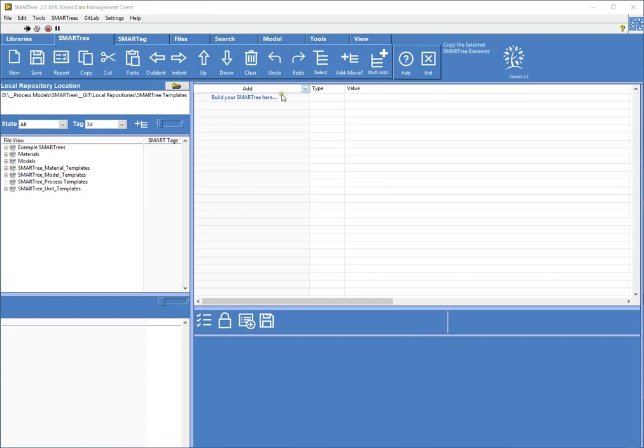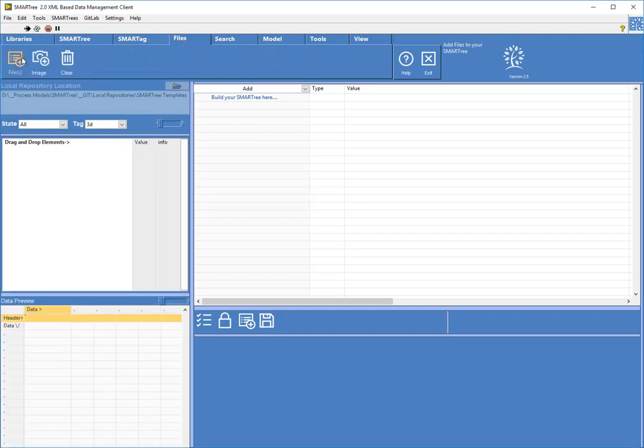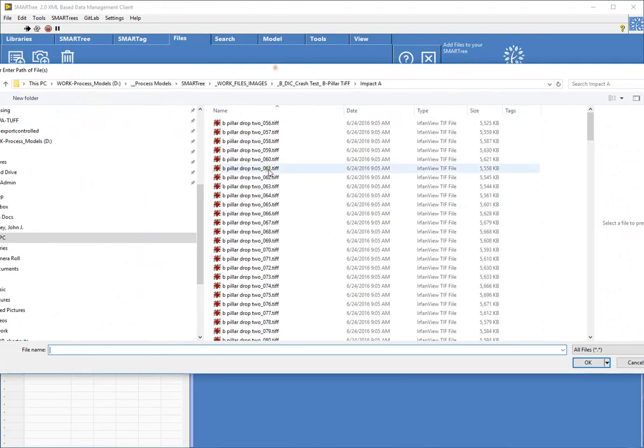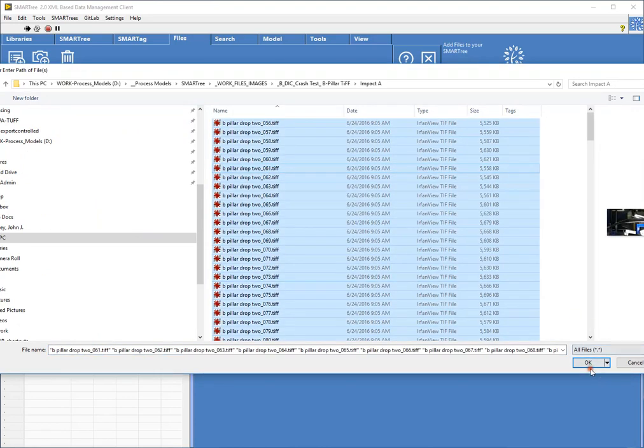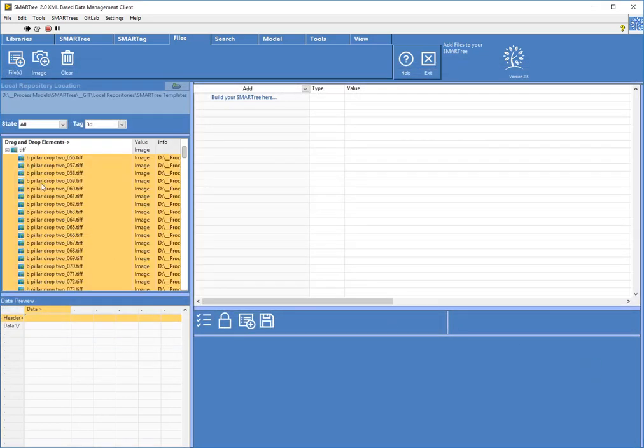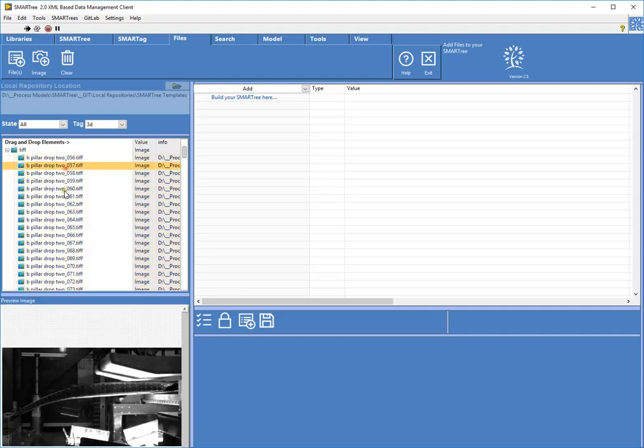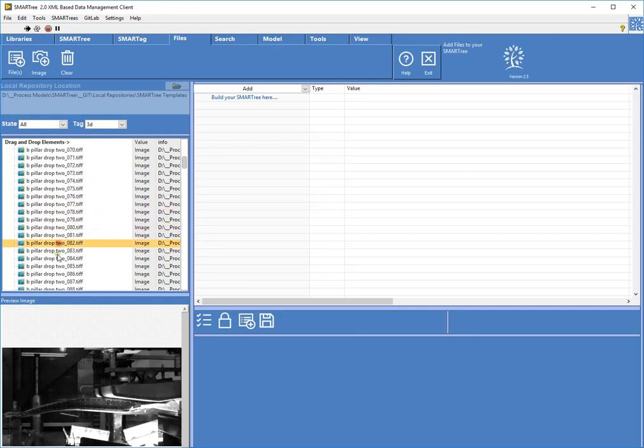In order to do that, I'm going to import a sequence of images. I'm going to go to the Files tab and click on this Files button. I have a sequence of images right here. These images were recorded originally as a high-speed movie, then converted into a sequence of TIFF files. In this particular instance, I'm looking at a side impact of a B-pillar. We have a B-pillar here mounted on an impact frame. This is a side impact intrusion event, and we're going to try and track the deformation of this structure.